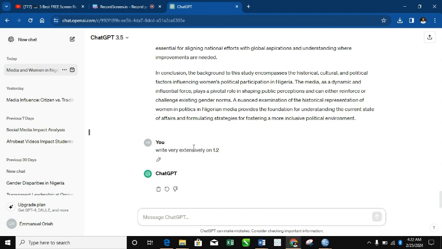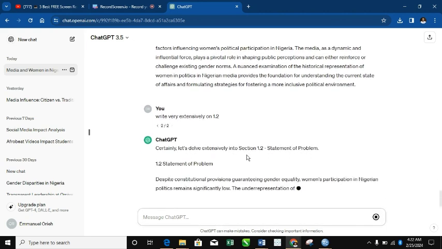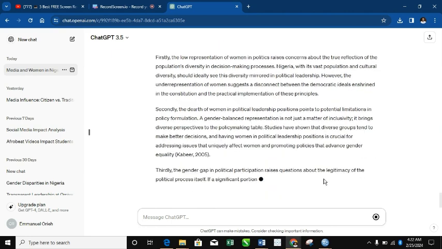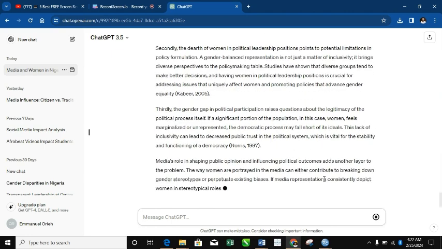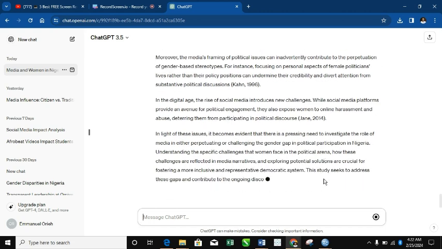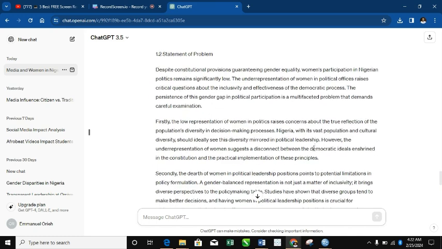Okay, I don't know what happened here, but write very extensively on 1.2. Okay, now we have our statement of the problem already. You can see what ChatGPT is doing. It has included citations, it has built more. Voila. Now, this is my statement of the problem.